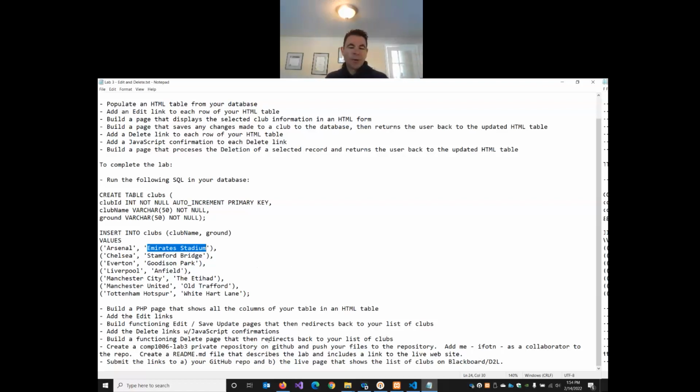Okay, and you can just put on a message. You don't have to do a redirect, just a link back. You'll create a private repository called Comp1006 Lab 3. Push your files, add me as a collaborator, and add a README file. Also upload your files to the AWS server, and again, include both your GitHub link and AWS link on GitHub.